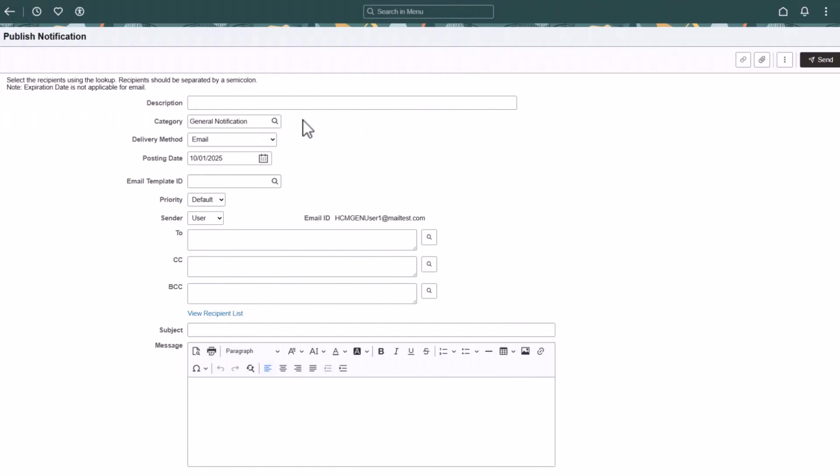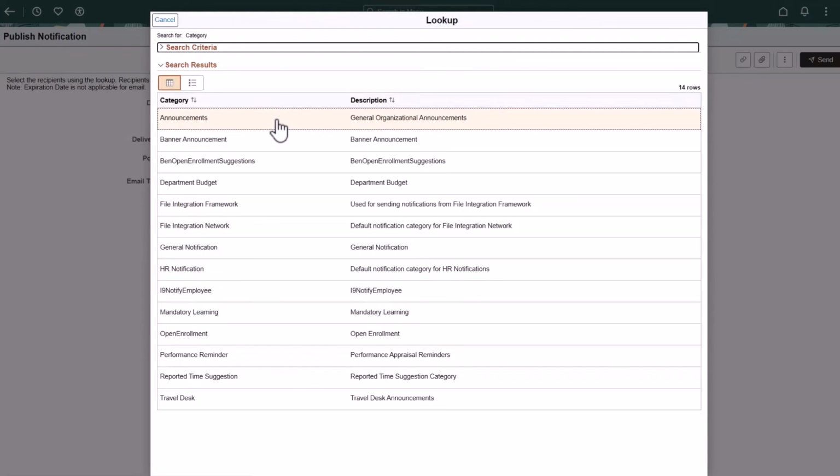The Publish Notifications page is now available in Fluid for users to compose and send notifications in Notification Publisher. This example demonstrates how to publish a company announcement to a landing page section. Select a category.